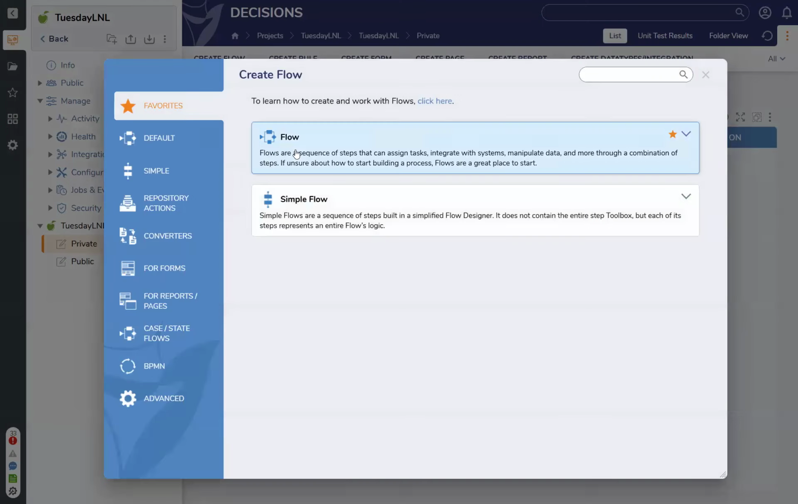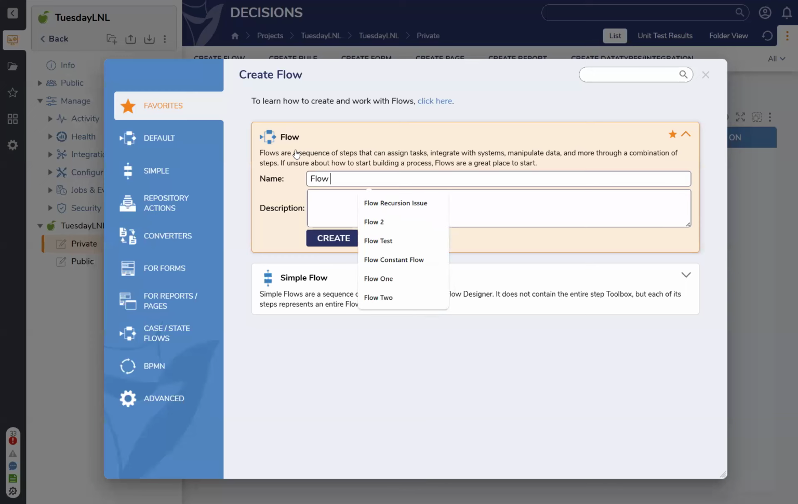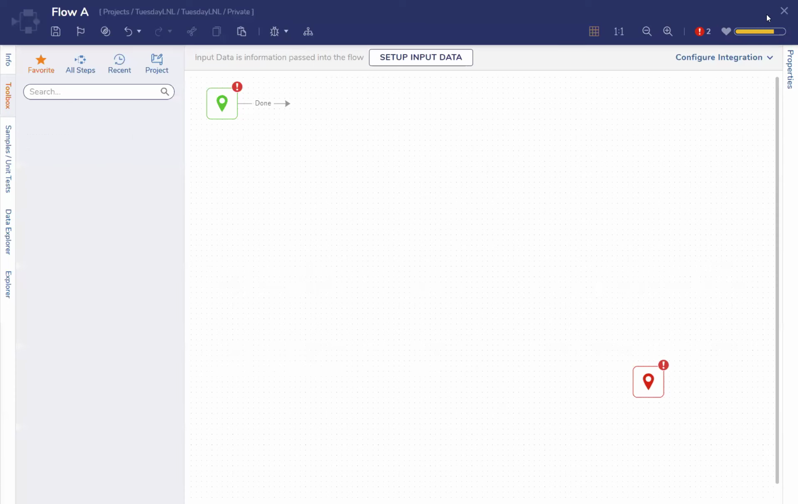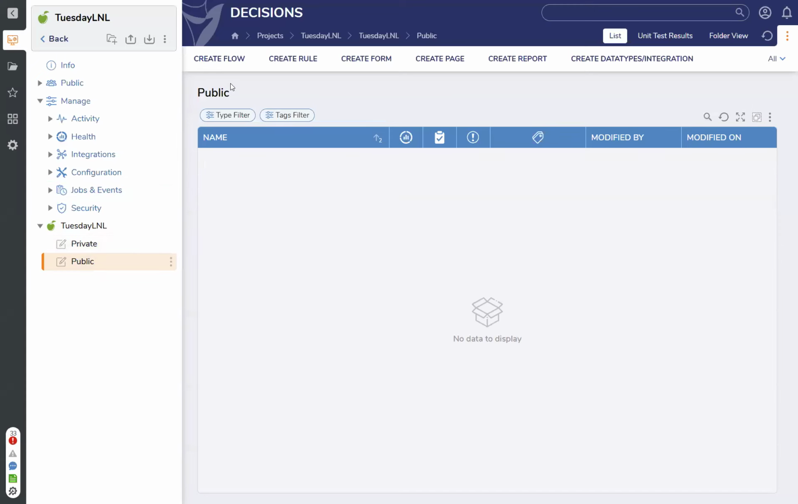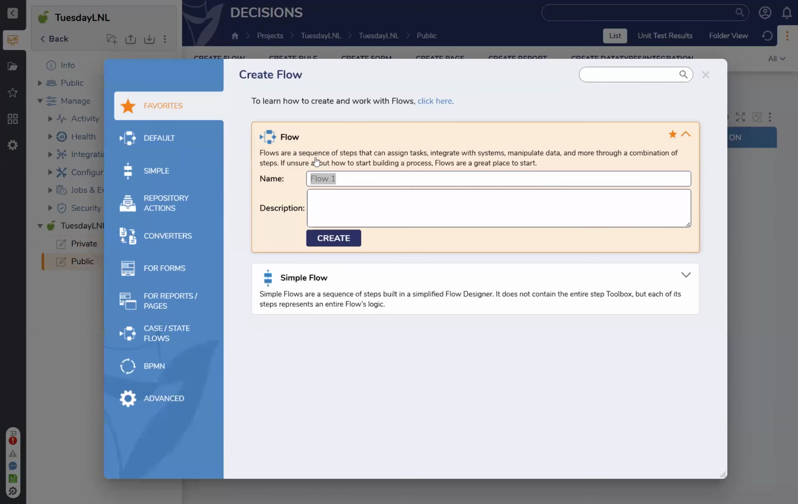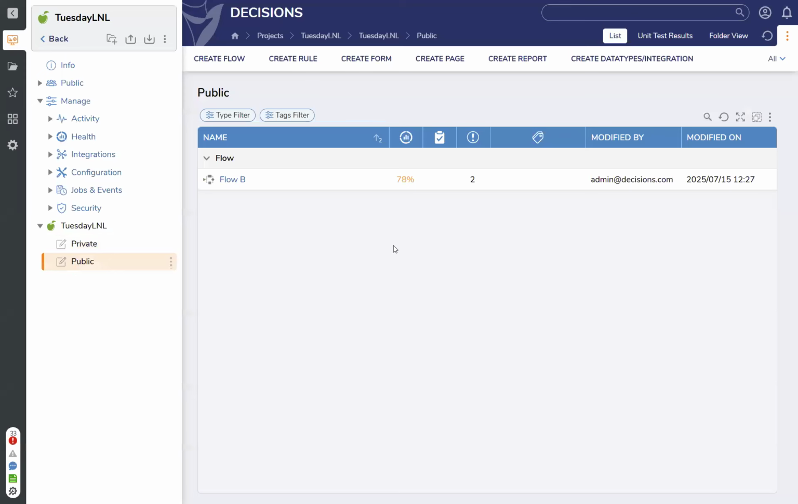Private is going to have flow A. Anyone in the private folder can run flow A, and public is going to have flow B. Now, I'm going to create 2 different named sessions in here. I'll create the private named session and the public named session.